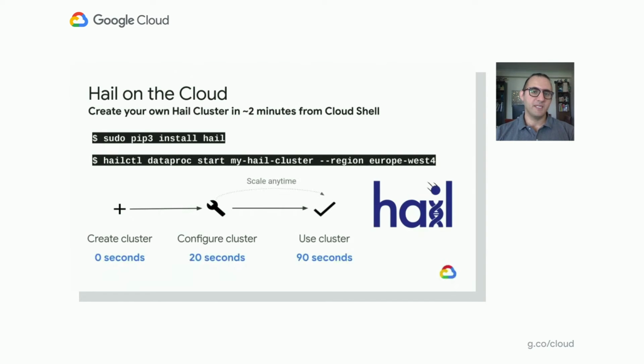So let us look at Hail in a bit more detail. As I mentioned before, Hail runs on top of Dataproc. And Dataproc enables you not just to create a Hadoop cluster in seconds, but also enables you to easily scale up and down this cluster. This flexibility is one of the key advantages of running Hail on Google Cloud.